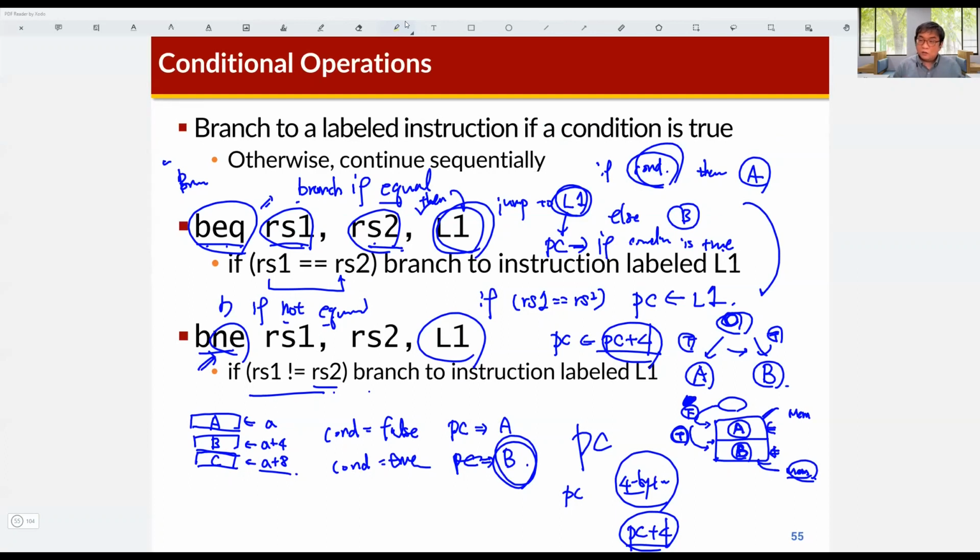Actually, all kinds of computer ISAs support conditional branch instructions. I will first explain the conditional branch instructions. Conditional operation means that the condition is determined by the instruction itself. So we can use BEQ to compare two values, and this is the condition. BEQ means branch if equal. So you need to remember B, EQ.